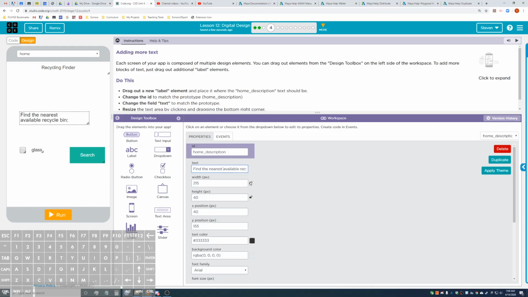Okay, how come it's not moving now? So find the nearest available. Huh. And you can actually change it here too. So you can actually change the width here if you like and you prefer. There's some weird keys here. There we go. Come on. All right, there we go.